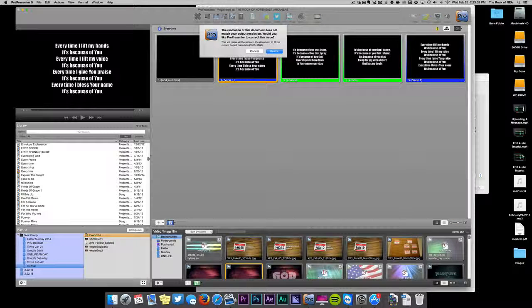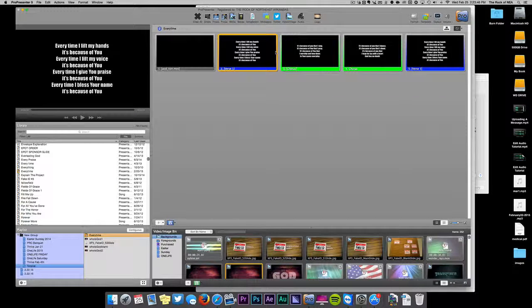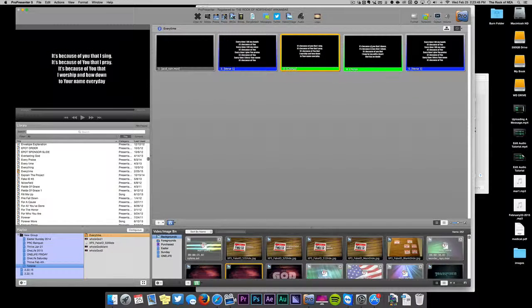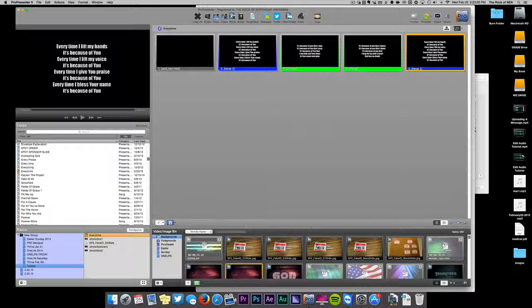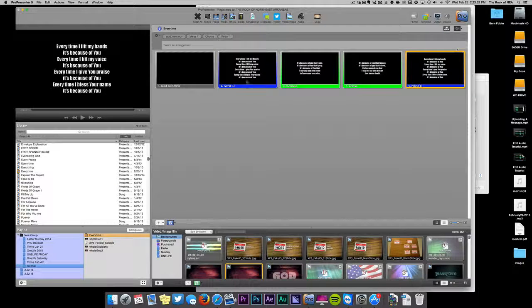This little icon right there just tells me that the size of my current slides don't match my output, and they can change that for you. So you can just update the slides automatically and they'll fit. This button right here has to do with arrangements.